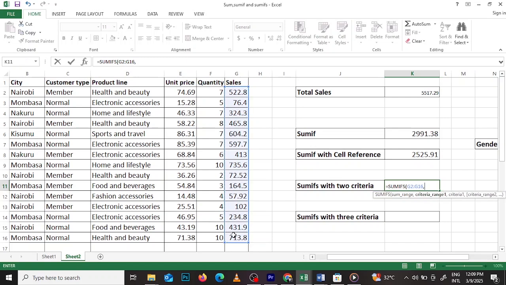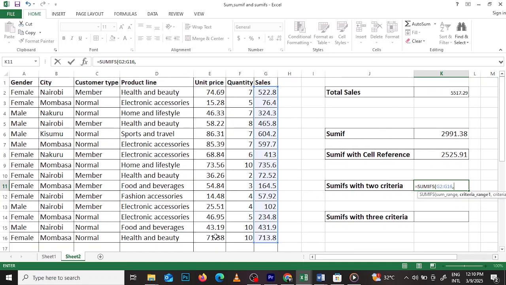then add in a comma. Second, now we are going to select my criteria range 1. So I'm going to select the column for gender from this point until where it ends, add in a comma. Now next it will be my criteria 1. I'm going to put it inside double quotation marks, and then I'm going to type in female here. Then I'm going to add in a comma. Next I'll be selecting my criteria range 2, that is city.